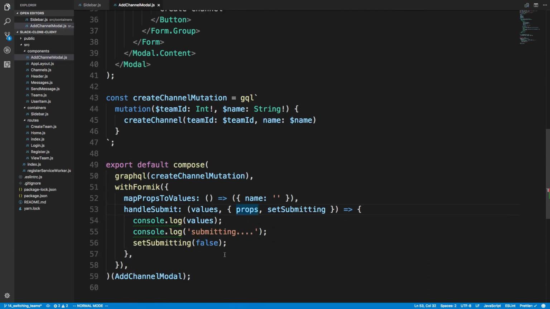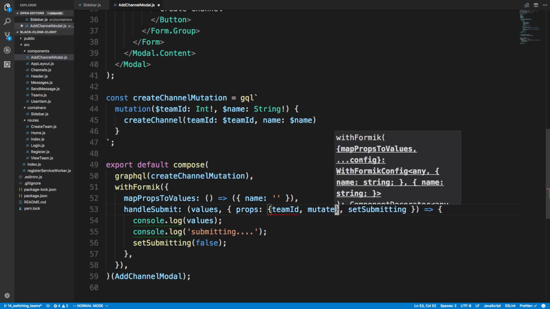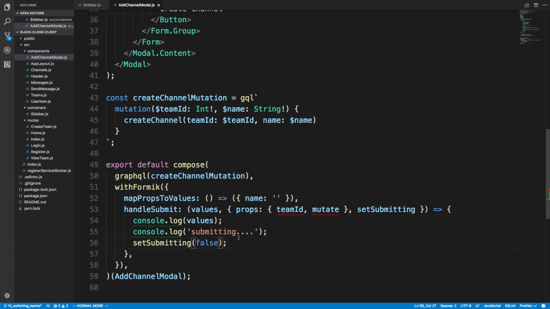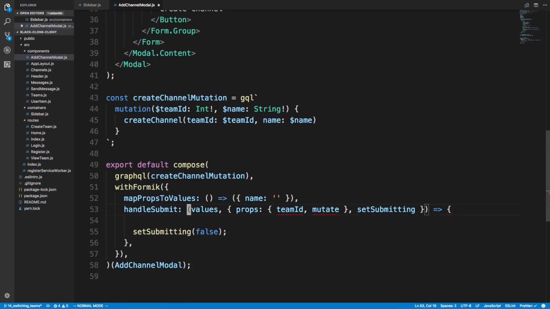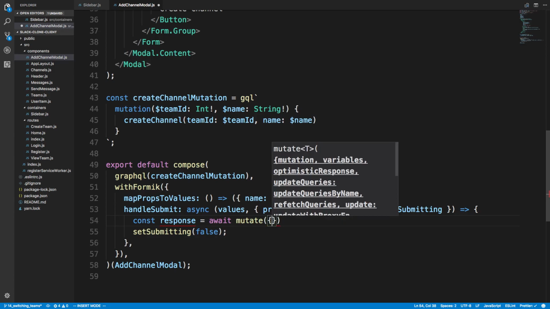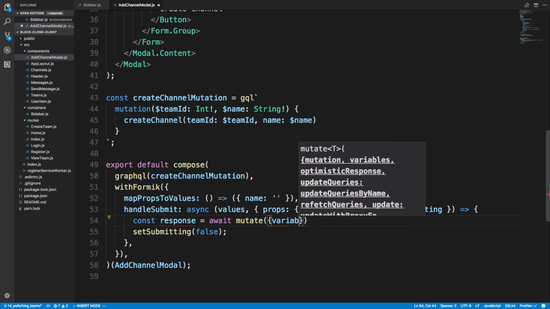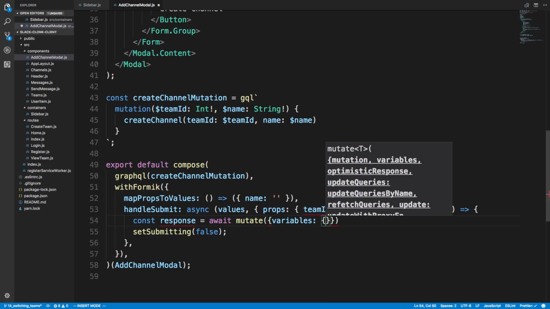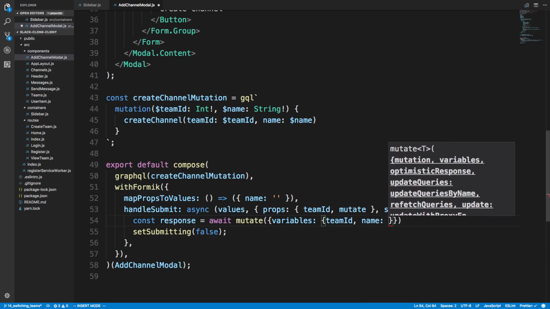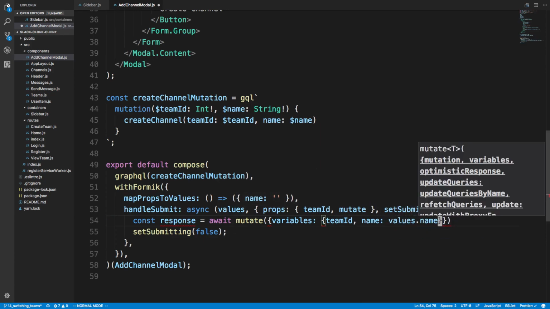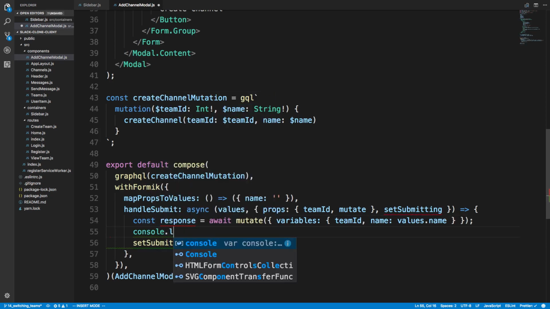So now in our props, we actually have two things that are going to help us out. I'm going to expand the props here. We have team ID and mutate. Team ID is coming from our sidebar, and mutate's coming from this higher order component there. So now I can make this an async function, and say const response is equal to await mutate, and we're going to pass in variables. Our variables are going to be team ID and name. And name we're getting from these values here. And then I'm just going to console.log the response.